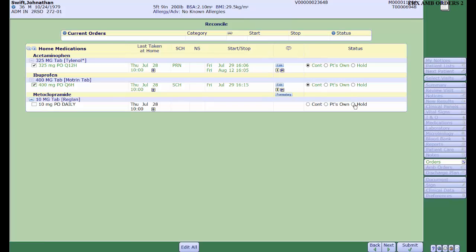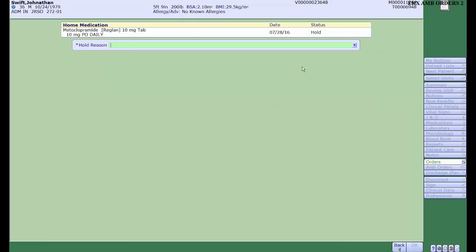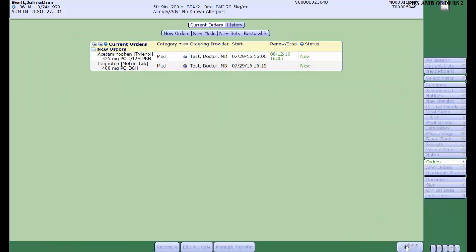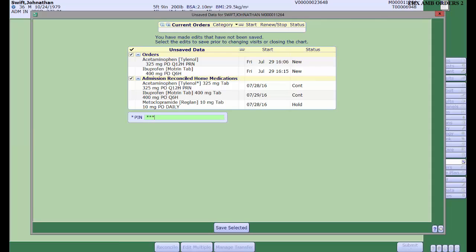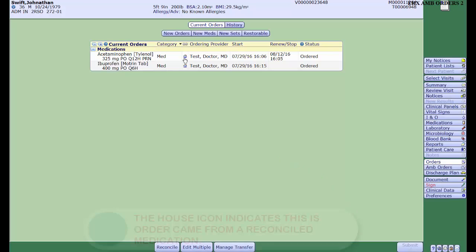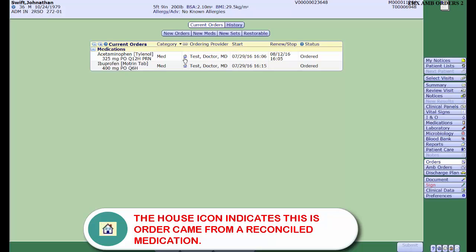And we will say we'll hold on the Reglan. It will ask you for a reason for holding. From here, you can press Next, and you can submit. It will ask you for your PIN. And now those medications will be ordered. When you see a home icon, this indicates this order came from a reconciled home medication.